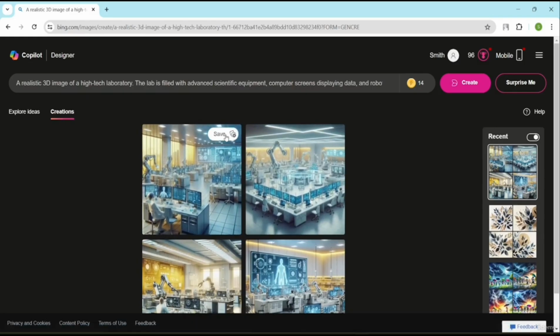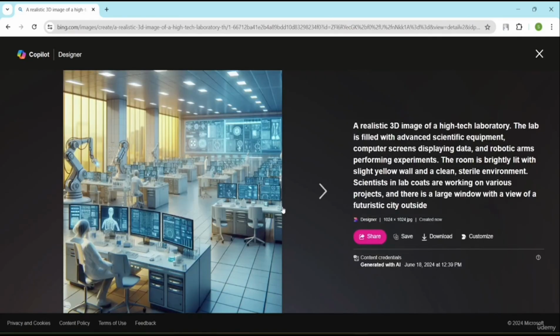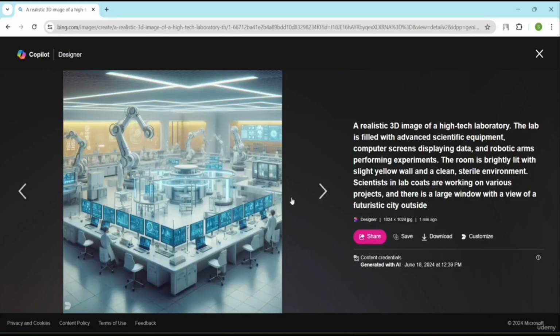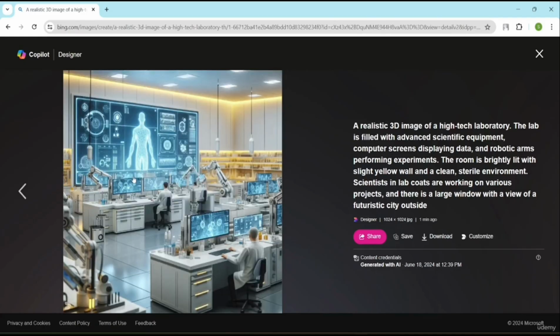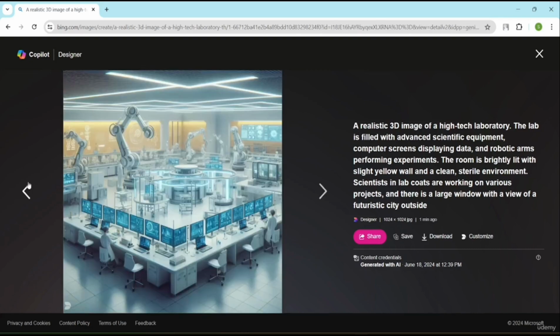And now if you want to check those images, just click over them once. Here, using my prompt, I have created these 4 images. If you check those images, you can select the image which is appropriate for you. Here, I feel that this particular image looks great.